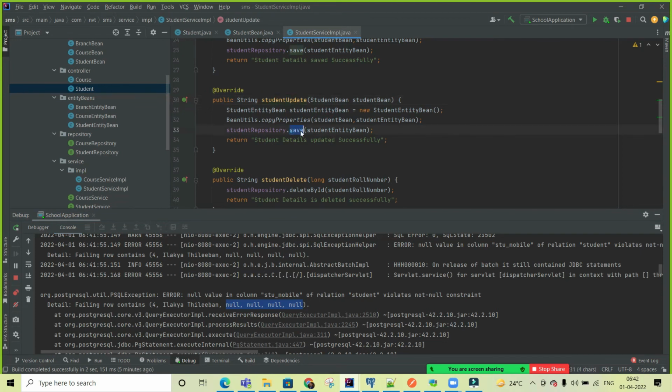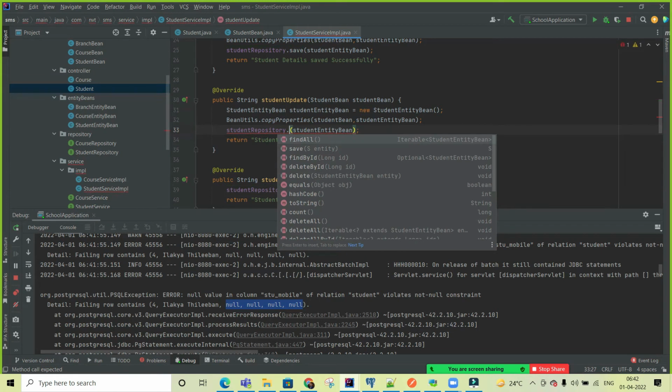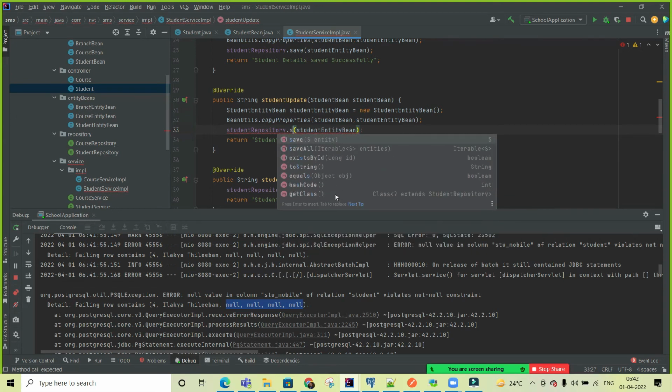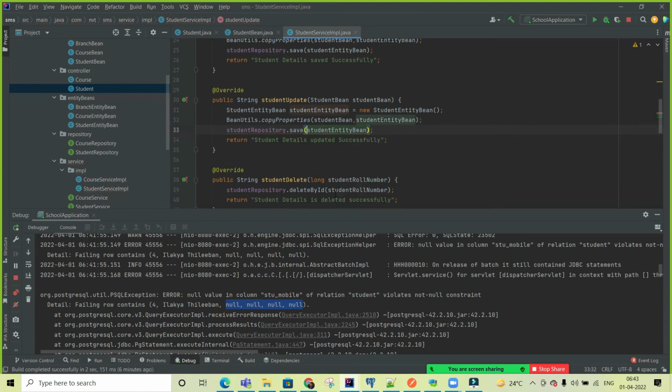So I'm using repository dot save, dot delete all, delete by id, save all, existing by id. Save should work, because save, if the id exists, then it will update. Otherwise, whatever we set. But mobile number should always be not null. I'm not sure. Let me set it.